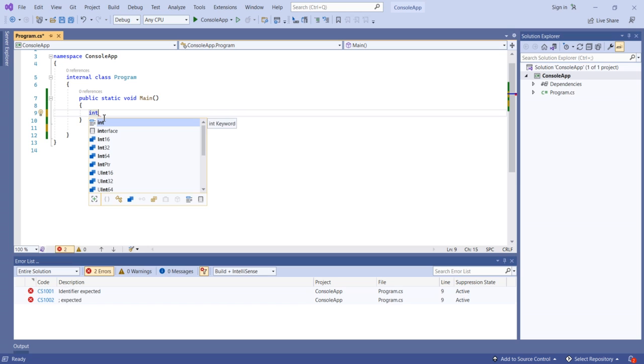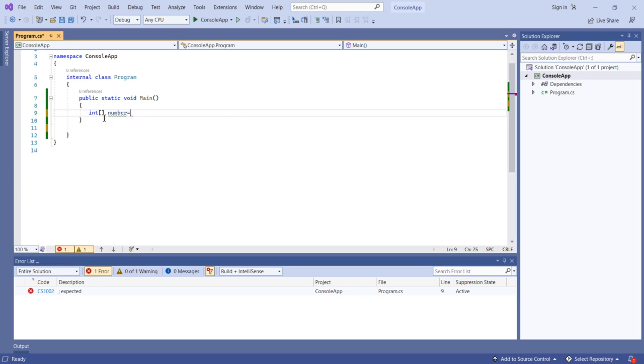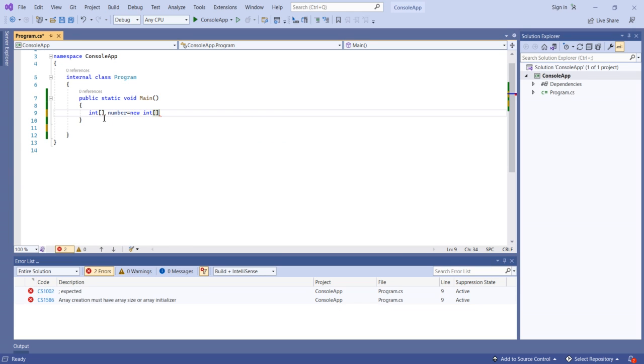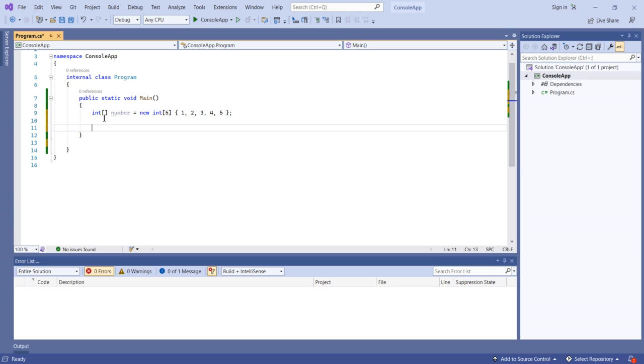I am going to declare one integer array numbers equal to new int of 5, and I am going to assign values 1, 2, 5. So 5 values I assigned. Now what I will do, I will pass this to one method and I will print the values.